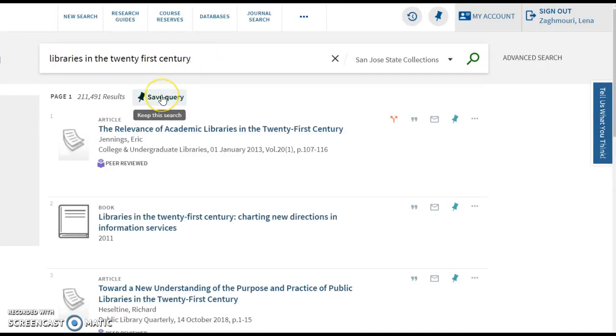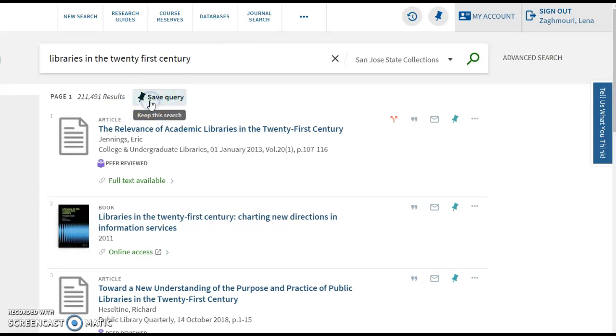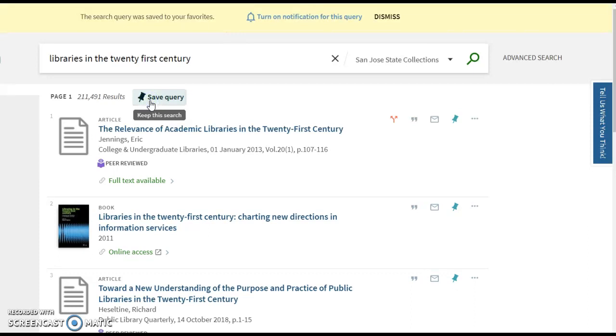And right here, sort of in the middle, right before the search results, there's the option to save query, and it has this pin here, and that's why it's called pinning. So just click on that. And you can choose to turn this on or not. I'm just going to dismiss that.